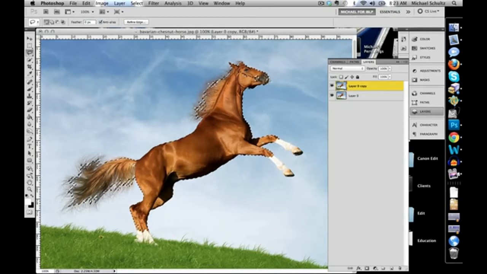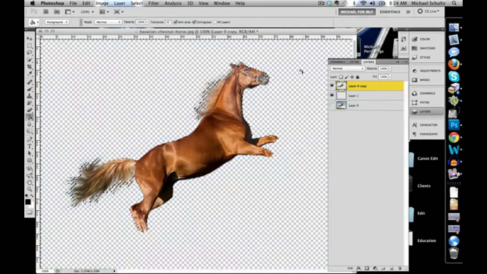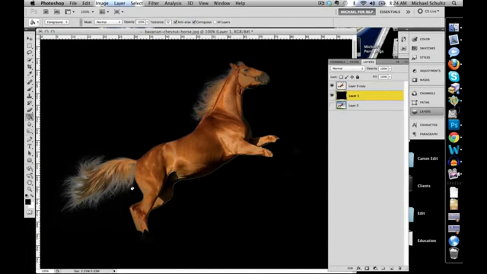It's brought everything closer, and now I can just go ahead and hit Command-Shift-I, which is invert selection. So it's now, instead of selecting the horse, it's selecting the background. And when I hit the backspace button, it should delete my background. Let me actually make this invisible and give myself a black background to kind of show what's going on here. Okay, I'm going to go ahead and delete this and put my black in there.